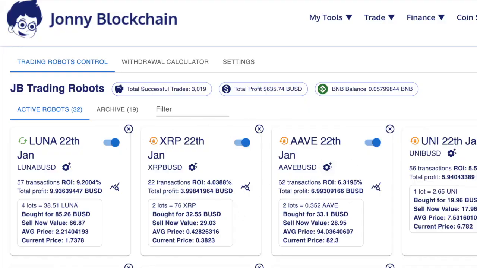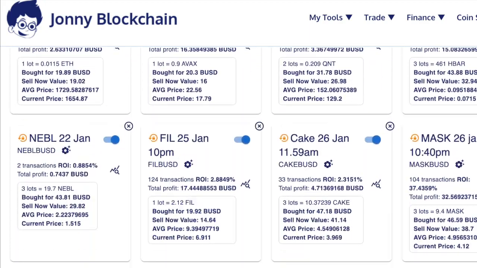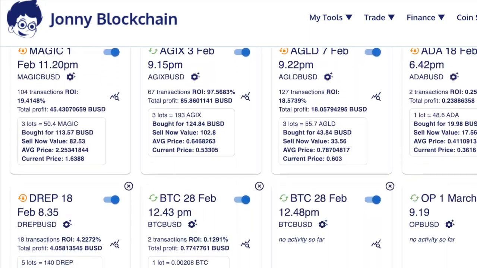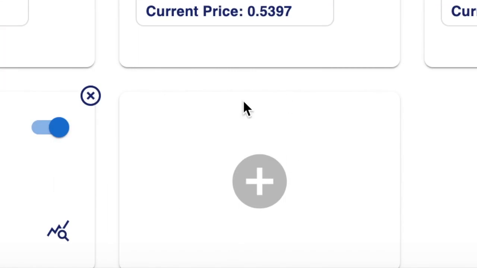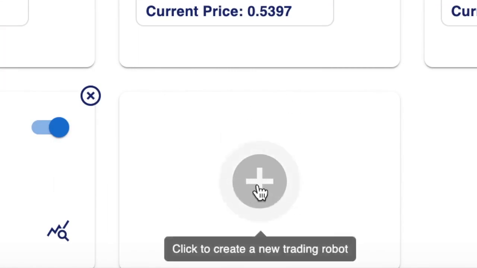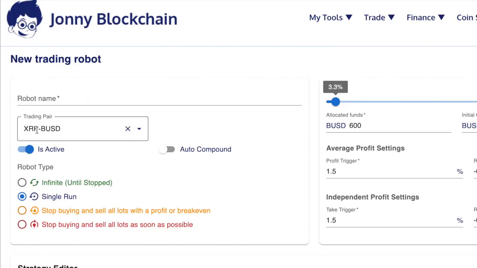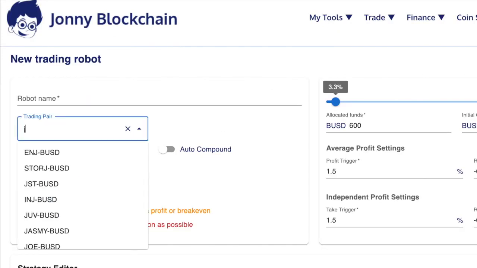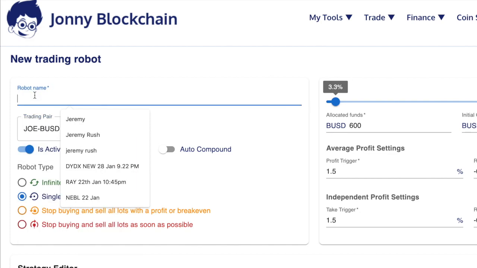Your screen will look something like this. And all you need to do is scroll down the screen until you find that cross. What I've got down the bottom here is this plus sign. So I'm going to click on that plus sign. And what I'm going to do is choose from the drop down, Joe, which is that one. I'm going to give my bot a name.